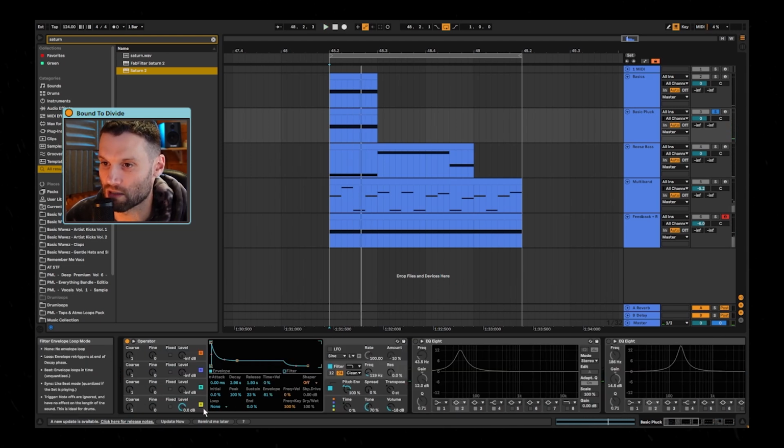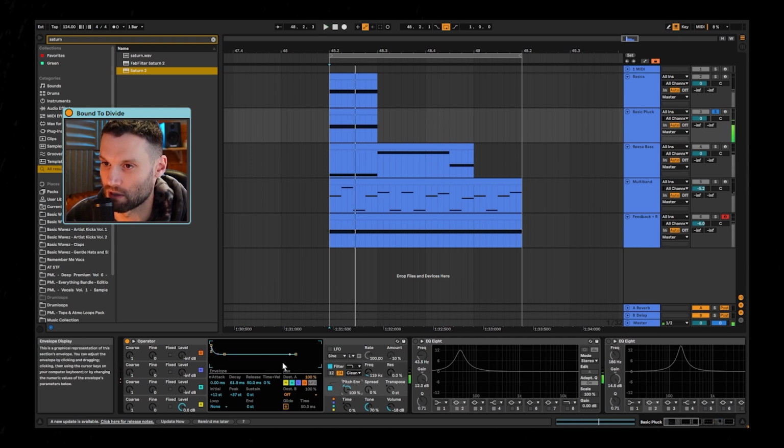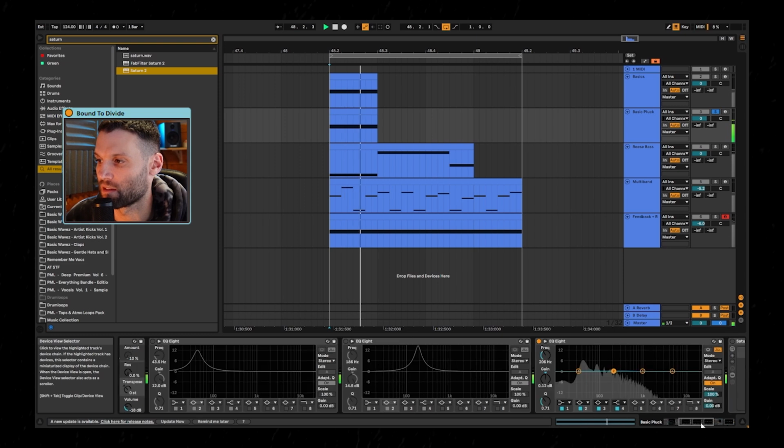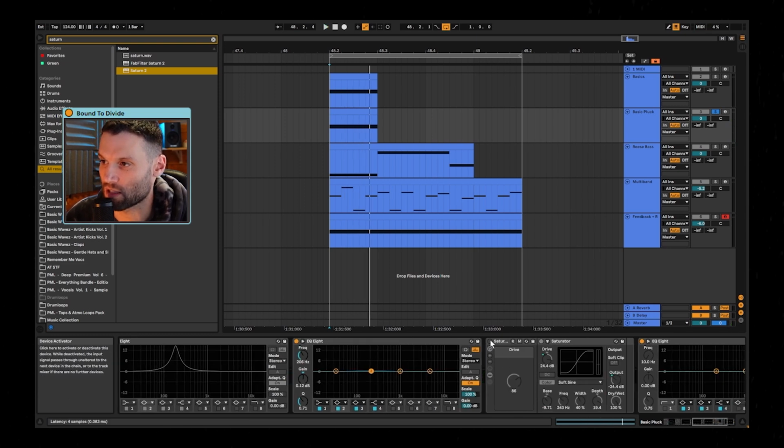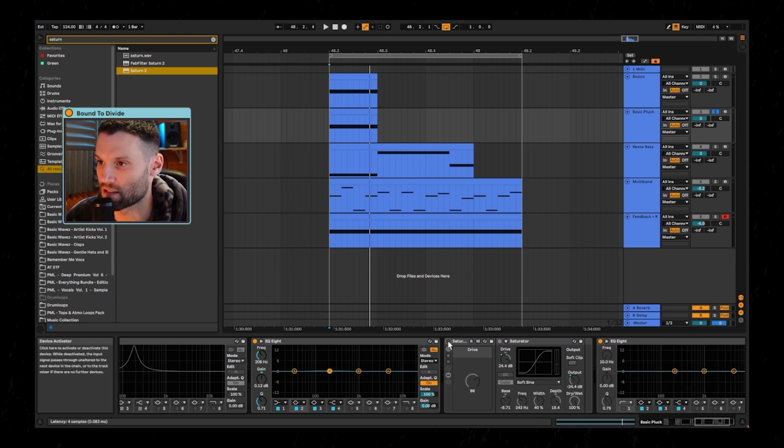Okay, so we've got a saw wave over here, and that is just going through a filter, and the filter has an envelope on it, so we're getting this pretty standard bass pluck. It's also got a pitch envelope to give it a bit of attack. Okay, so here I've got the same saturation unit, and I've tweaked those parameters until we get this sound.